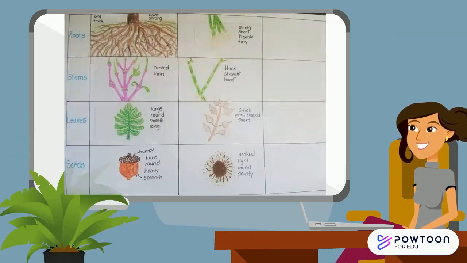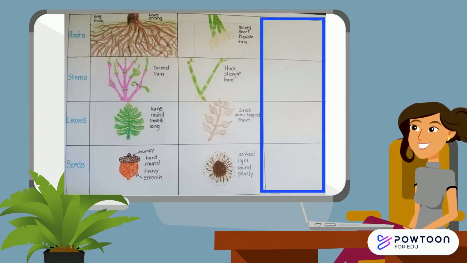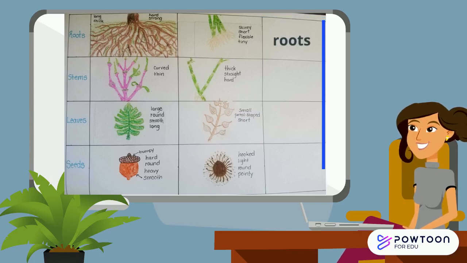Wow, we've made a lot of observations and drawings. Your paper should look similar to mine now. You'll notice that there's a whole column that we didn't finish. Here's what you'll do now. Instead of observing plant parts in photos, you're going to find a plant in your house, or you can head outside with an adult. Find roots, a stem, leaves, and seeds.